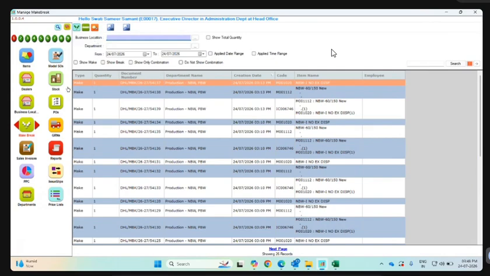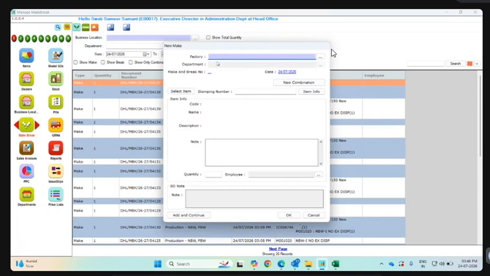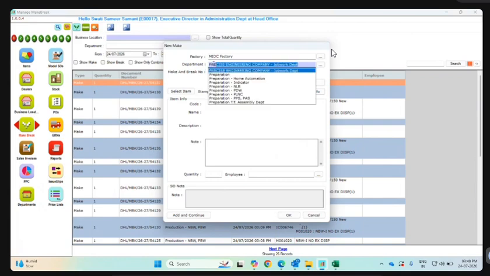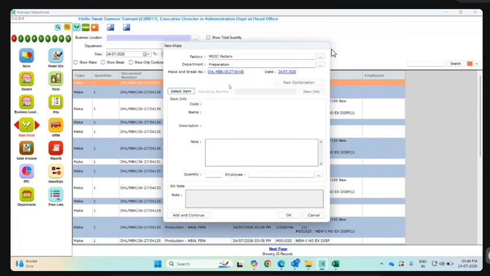This is our make screen. It is showing the entries continuously. Just now at 3:13, one entry was passed. So we can also make it. Factory MIDC. Then department is preparation, where we issued the material. Now here it is showing the make and break number, that is the issue slip number. Then it is showing the date. Now it is asking me to select the item.